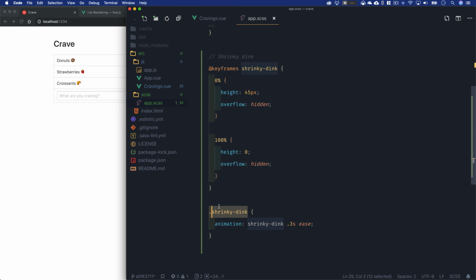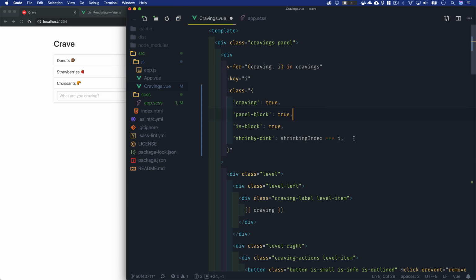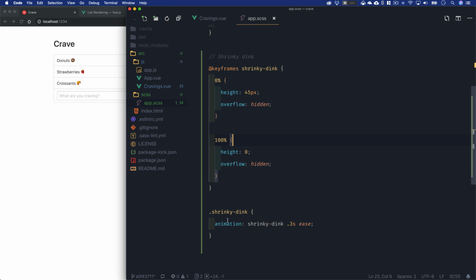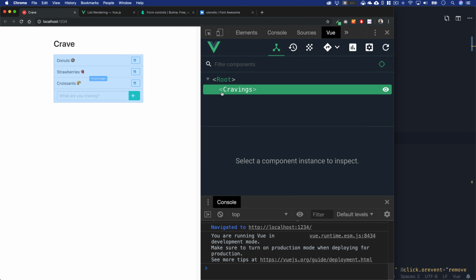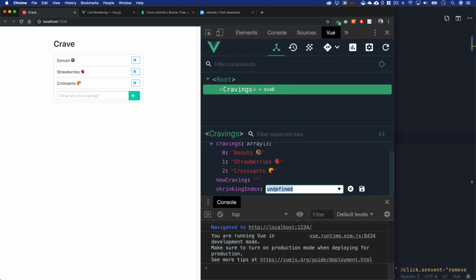All right, so I need to make sure, let's not use the shrinking class. Let's use this shrinky-dink class. There we go. So it's going to animate whenever this class is present. It's going to animate between a height of 45 and a height of 0. And now, let's see if this works. If we set shrinking index to 1, the strawberries was briefly animating. If we set it to 0, watch the donuts up there. See how it shrinks down a little bit?